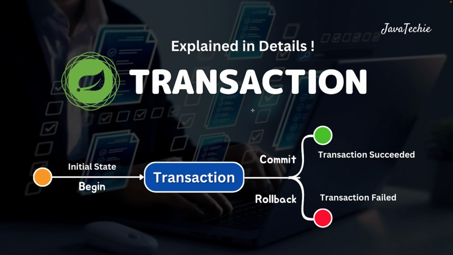So, in this tutorial, we'll dive deep into Spring Transaction Management, exploring how it works and why it's essential. Plus, we'll also cover different isolation and propagation levels with hands-on examples. Alright, so without any further delay, let's get started.